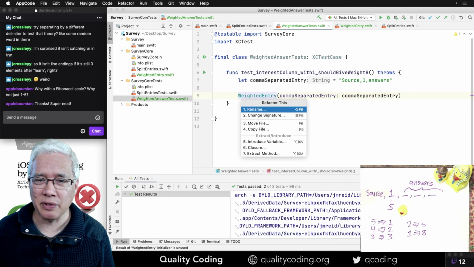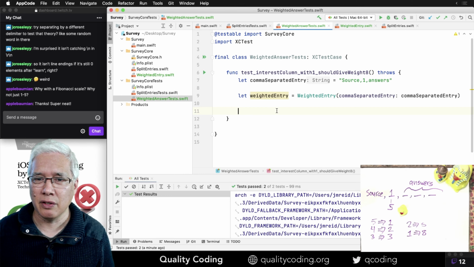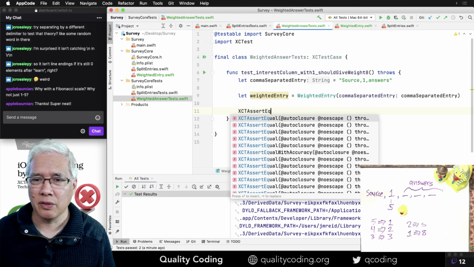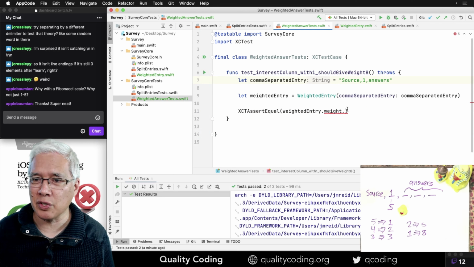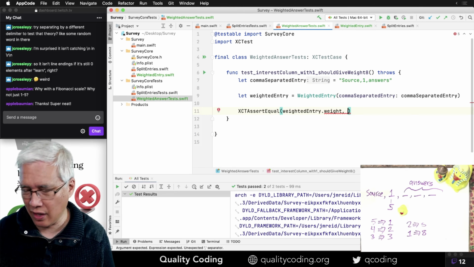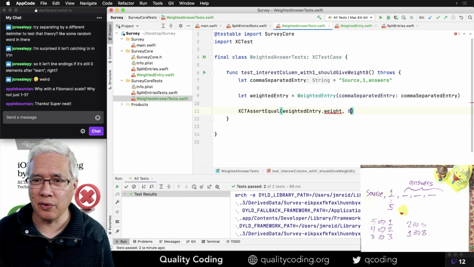Since I have two entries here, a comma separated one and a weighted one, feels right. And what I want is to say the weighted entry weight should be, oh, no, that's right. This is all one string. Should be not a string, but a value of 8. And this to me looks like a good test. Now let's see what we can do with this.